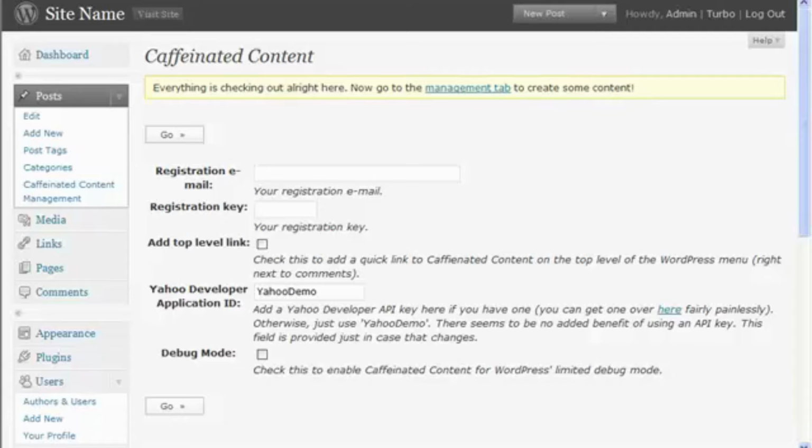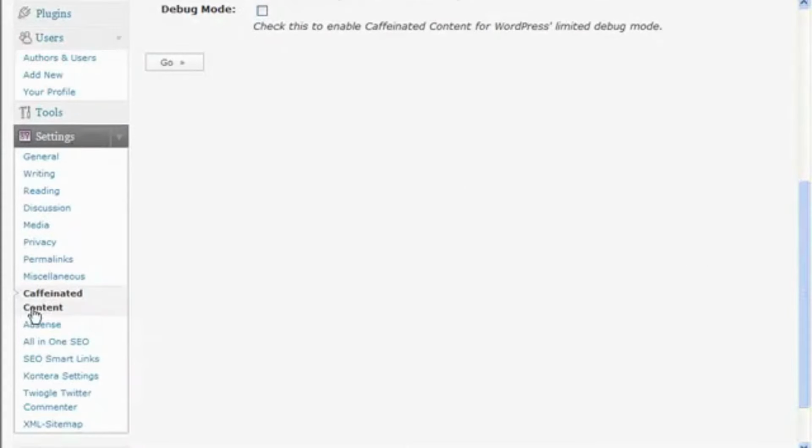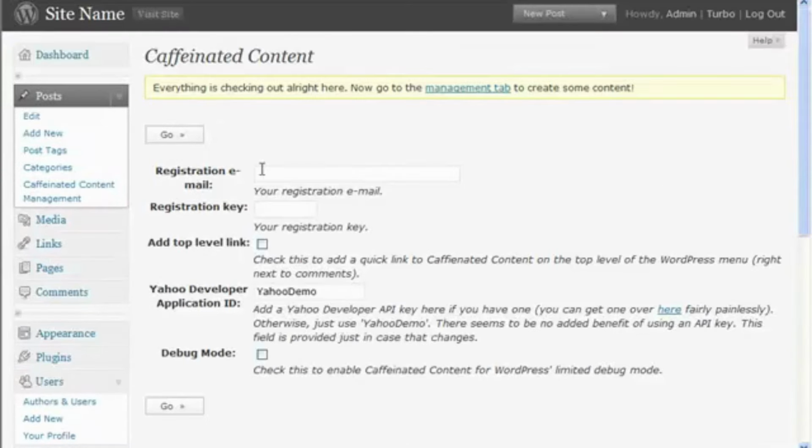The next plugin I want to show you is called Caffeinated Content. It's another good plugin for automating your blog. Basically, this is under Settings, Caffeinated Content, and you can see you put your registration email and key in, which you'll get when you buy it.